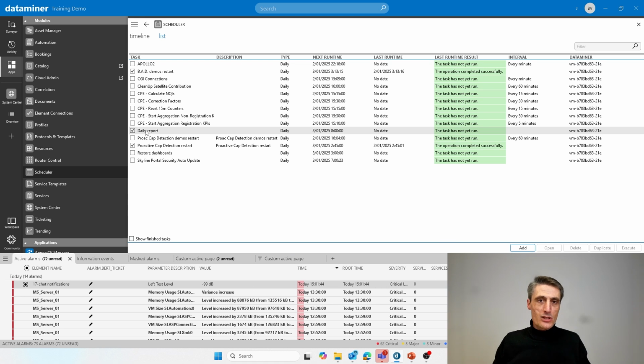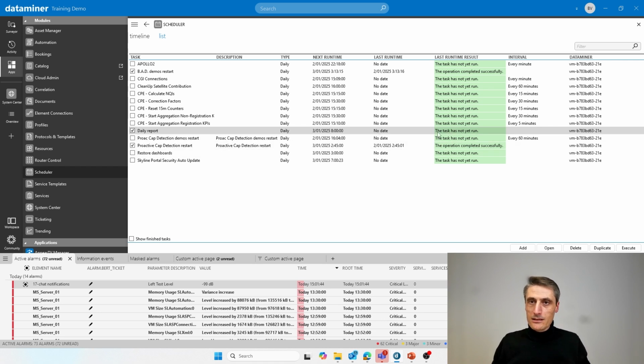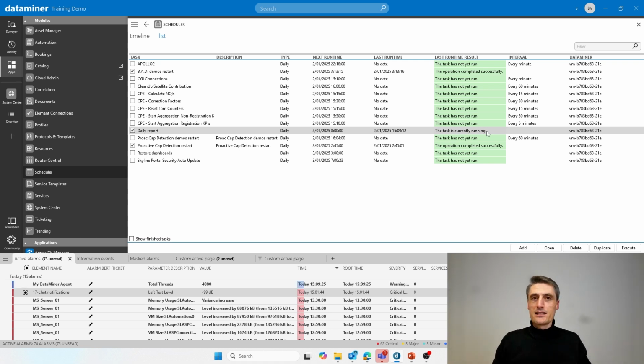Of course, I do want to check it out. So the next runtime will be tomorrow. Has never ran. So let me just right click and do an execute now. A quick trick to force it now. You will see that the task will go into currently running. There it is. So you can see this task is currently running now. So it's going to create that dashboard, put it in a PDF and send it over via email.